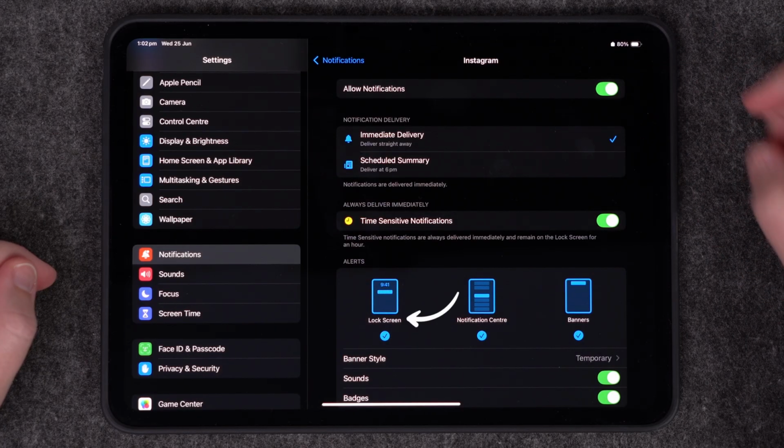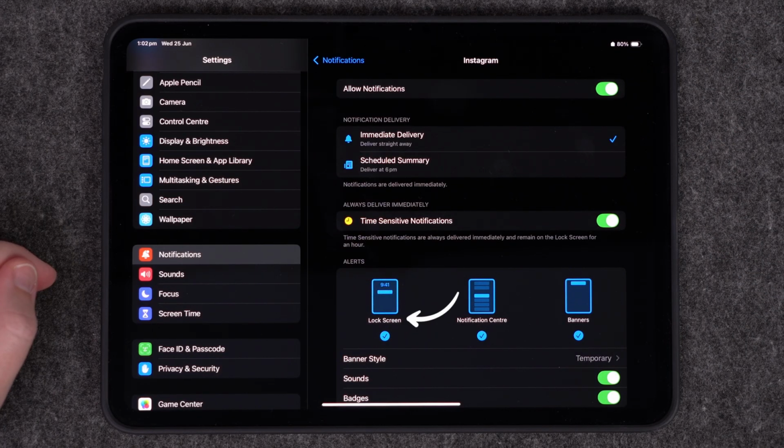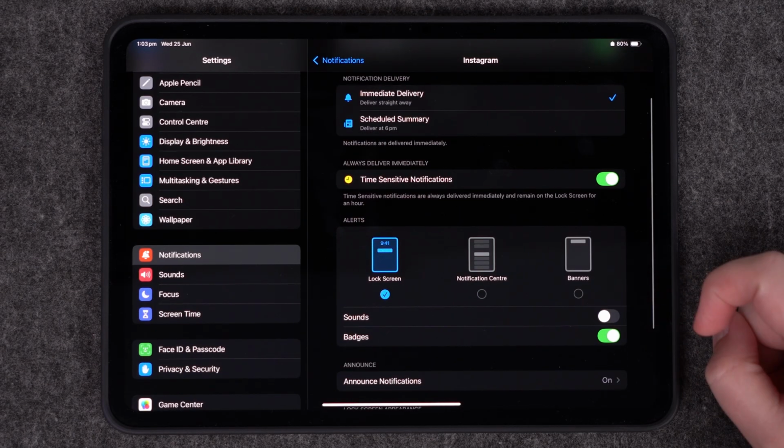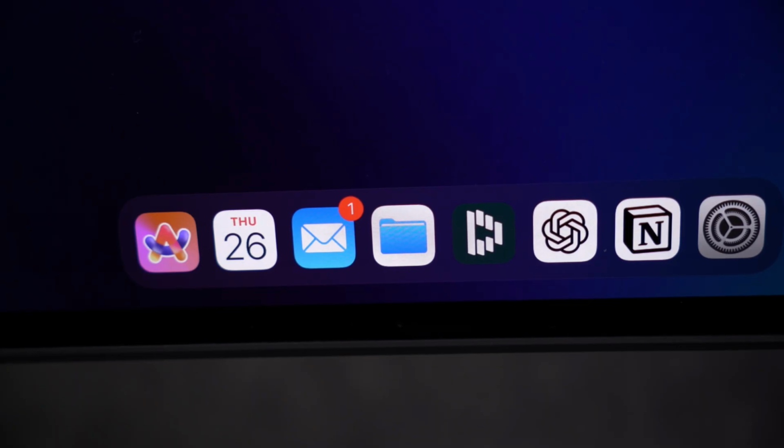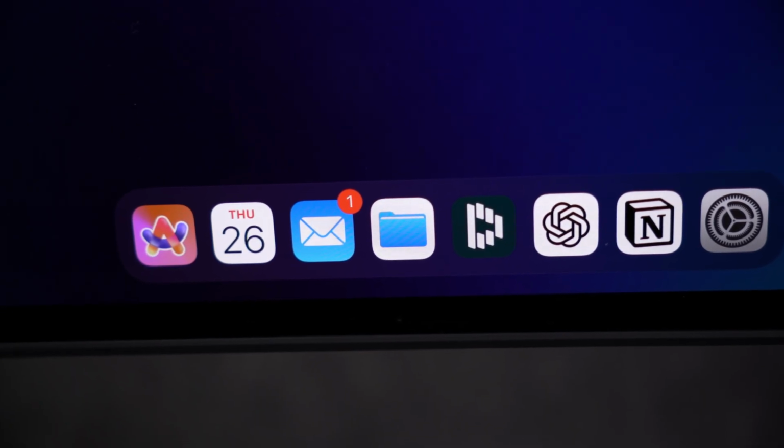So you'll have the lock screen, which is how it will show on your phone screen when it's locked. Notification center, which is what you see when you swipe down from the top of your screen. Or banners, which will pop up on your screen when you're using your phone. You have the option to turn off sounds and badges. Badges are the little red dots with a number that appears on the app when it has a notification.